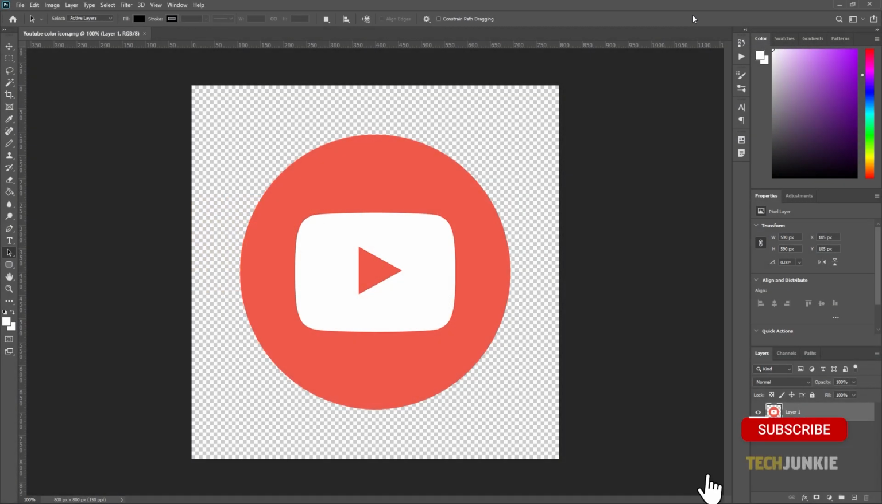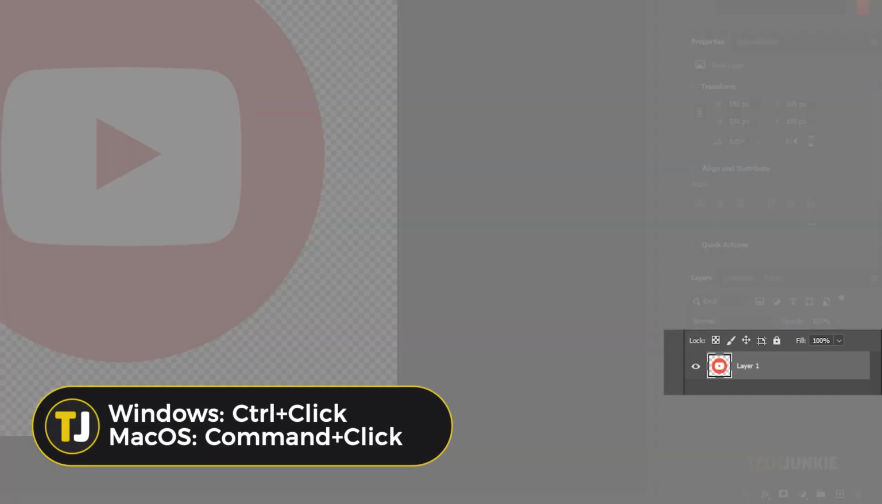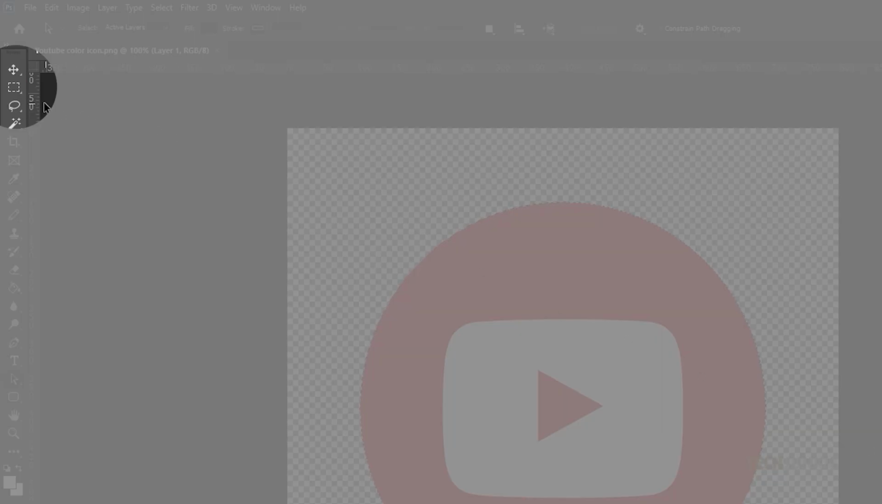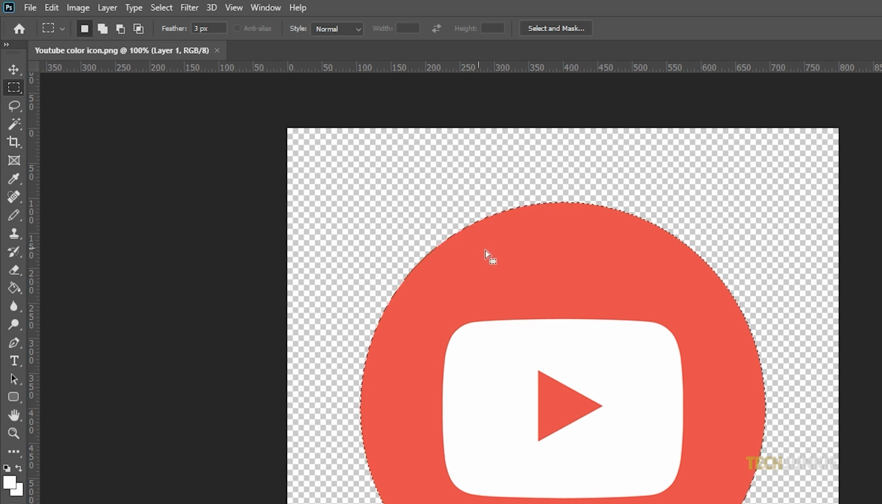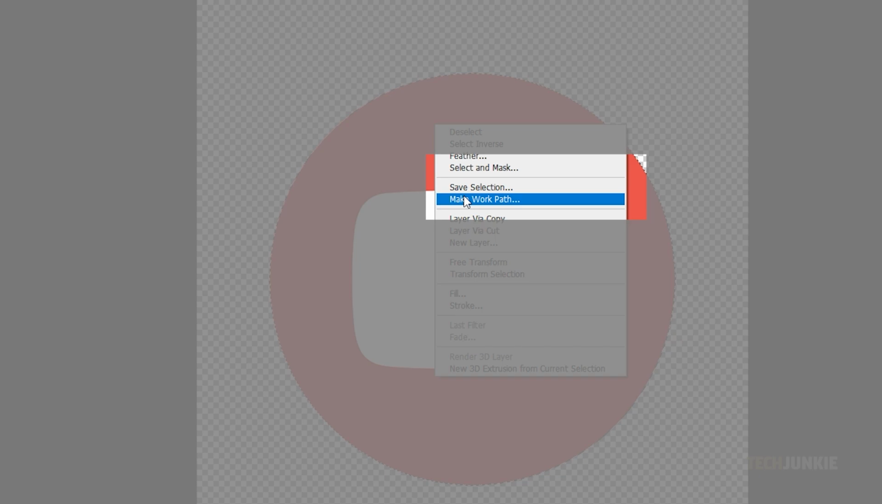To do this, launch Adobe Photoshop on your Mac or computer. Next, once you have your PNG file, click on its layer while pressing the Control or Command key on your keyboard. You should see the PNG image surrounded by dashes. Now, click on the rectangular marquee tool from the left toolbar and hover your cursor on your PNG, then right-click. From the options, select Make Work Path.